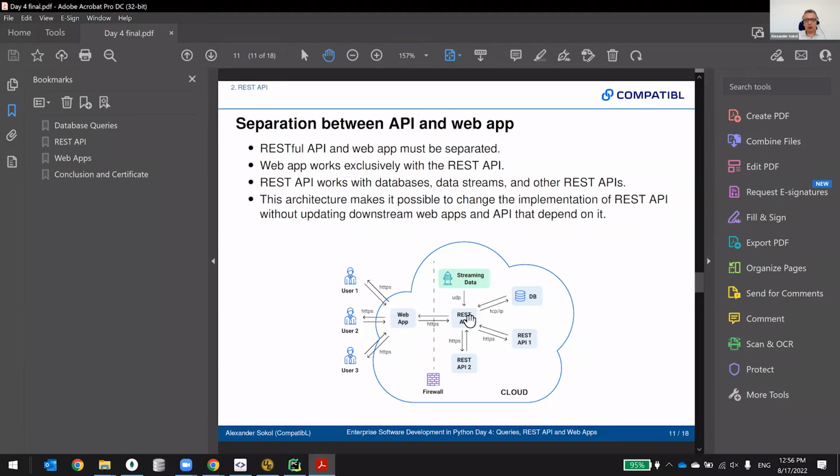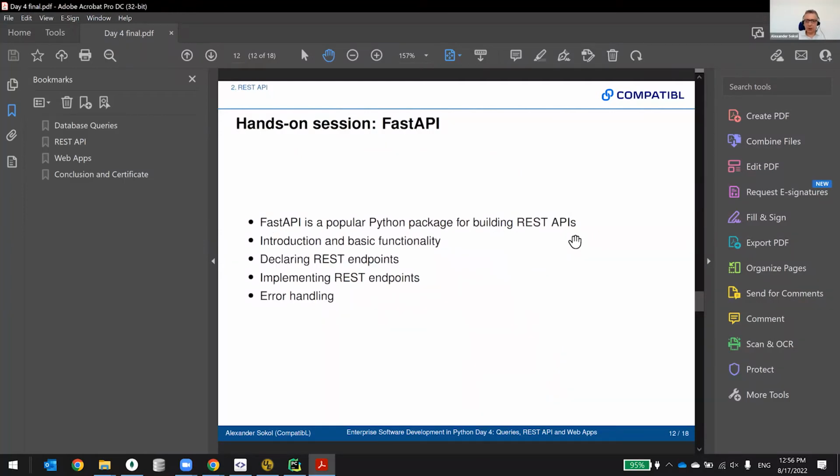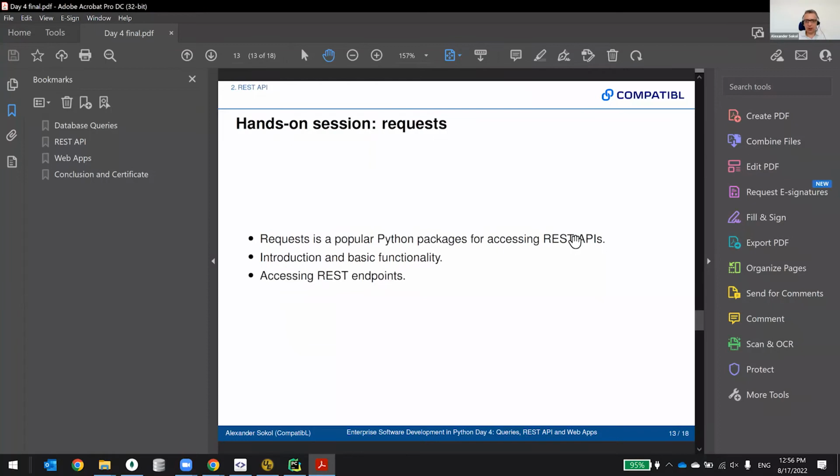So it's a lot easier to protect against unauthorized access, because you know that any of these apps should never be accessed from outside, right? So that's what we're going to do, but in our smaller sandcastle version. So the next hands-on session is Fast API, right? So there will be two, Fast API and request.